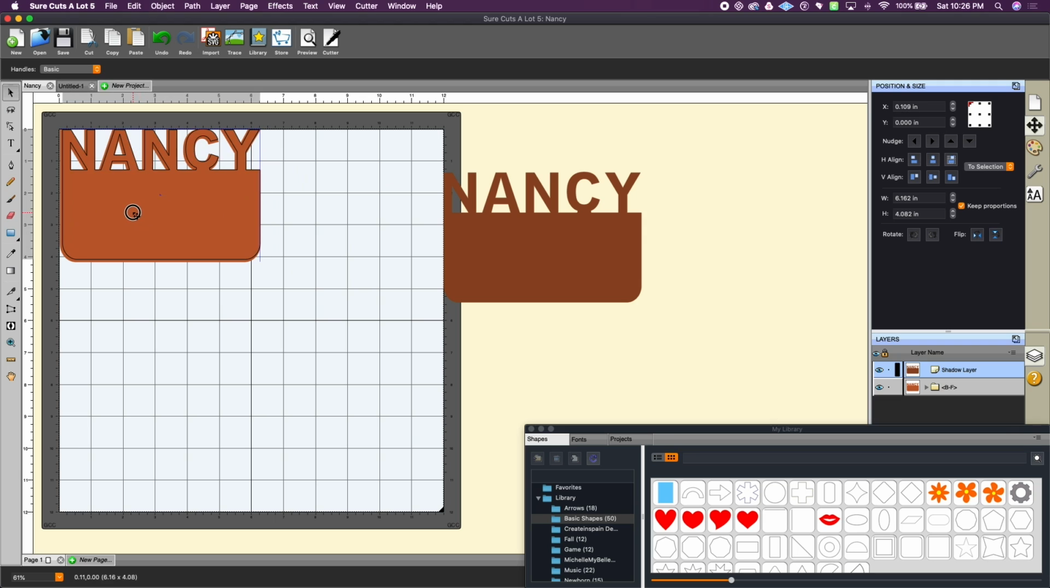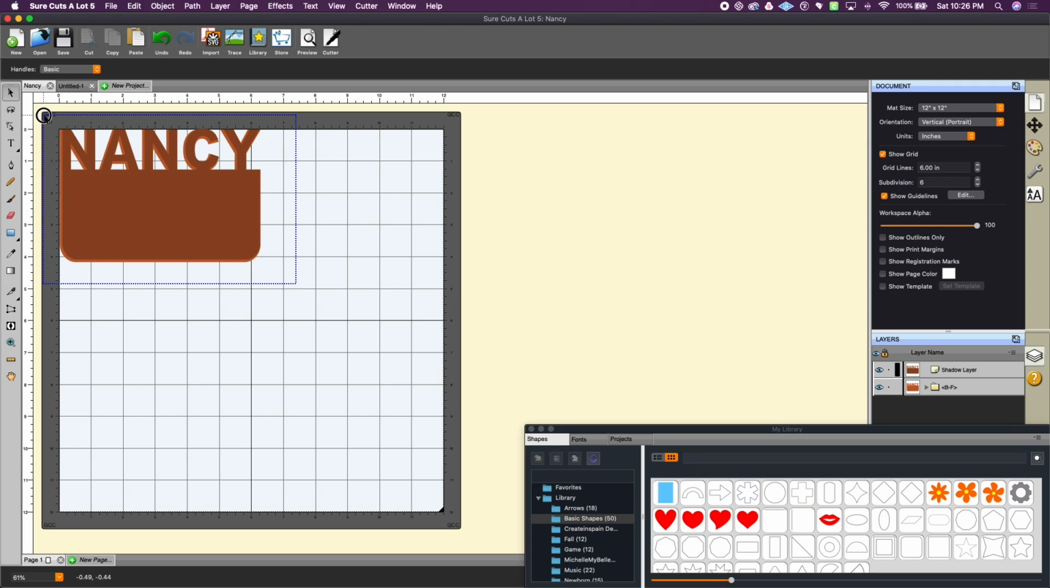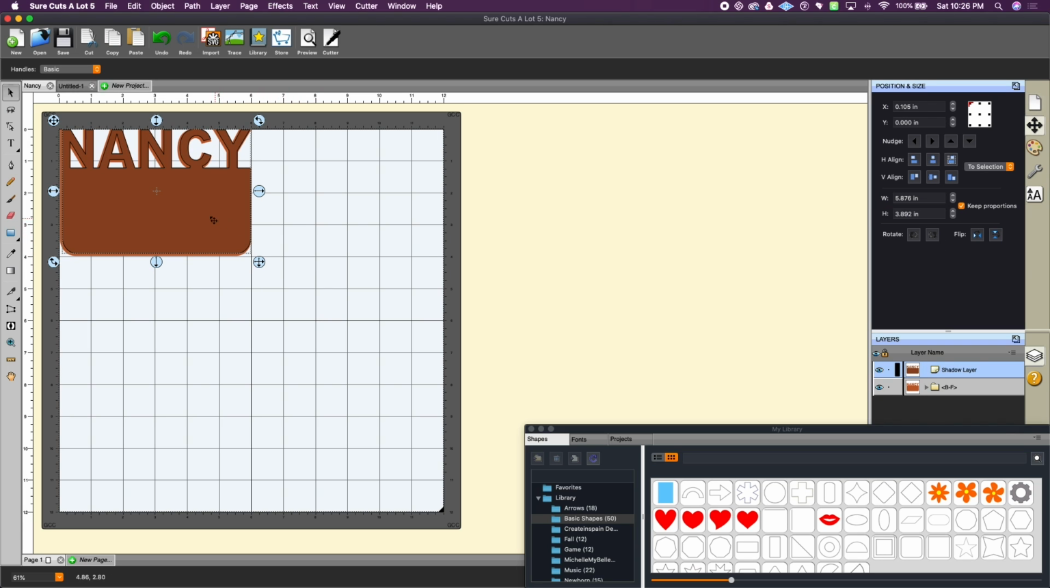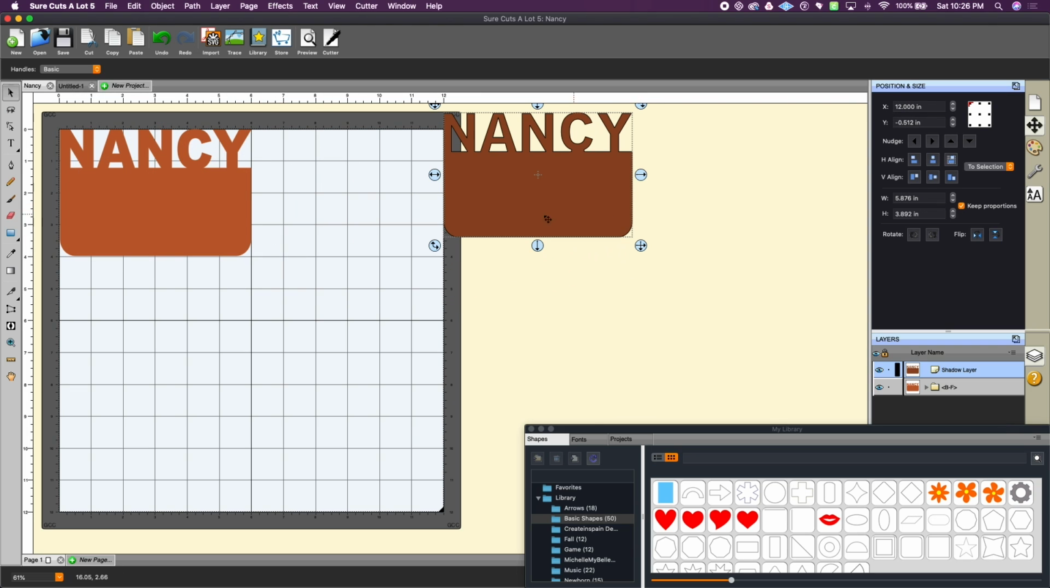Okay, so if you want, I'm going to put this on top of this piece here, select them both, and just resize it to about 4 by 6. That's a pretty standard size, I think. Okay, so this is our little inset piece. I'm going to move this off to the side so I don't mess with it. This is what I'll call the card base.